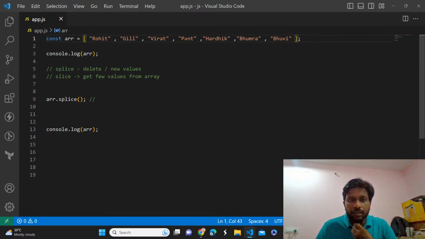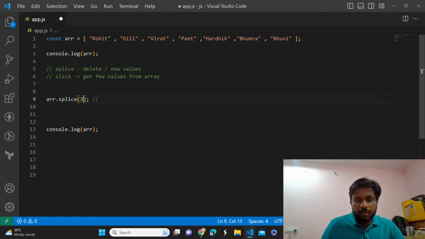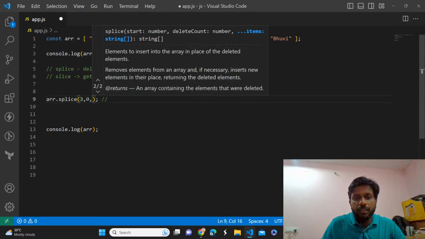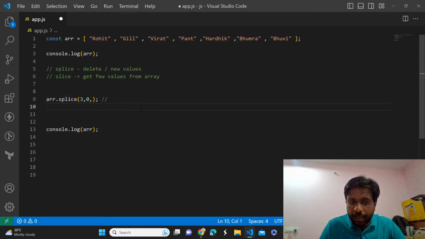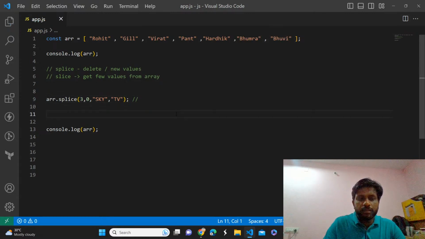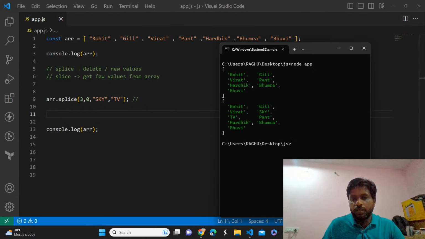3, sir. That is the starting index, right? So 3. And are you going to remove any players from the list? No, sir. If you're not removing anything, then you can give 0. And if you want to add any new players, yes, that is Surya Kumar Yadav and Tilak Varma. That's it. So just go and do execution.